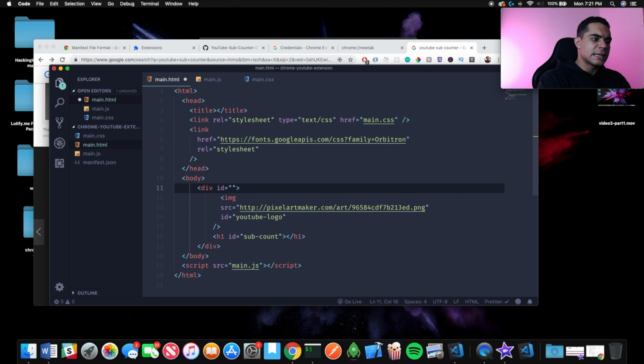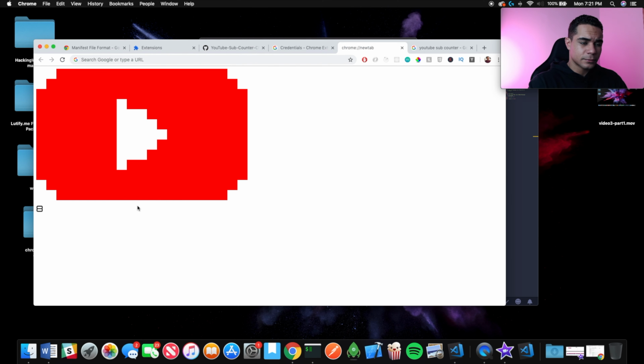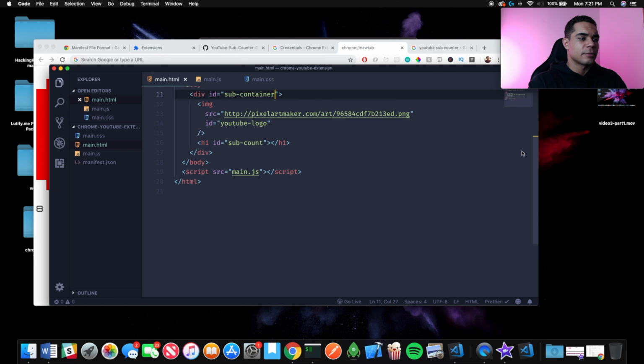Let's put another ID on this div and let's do sub container. Just save that, and it won't look any different. That's because we haven't really done anything in the CSS with it yet.